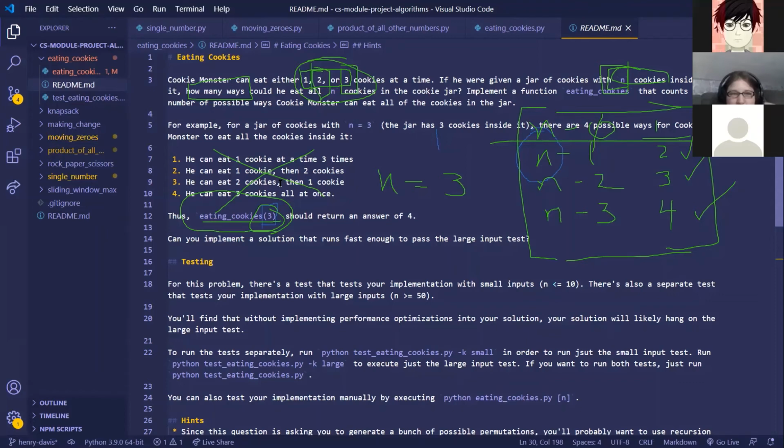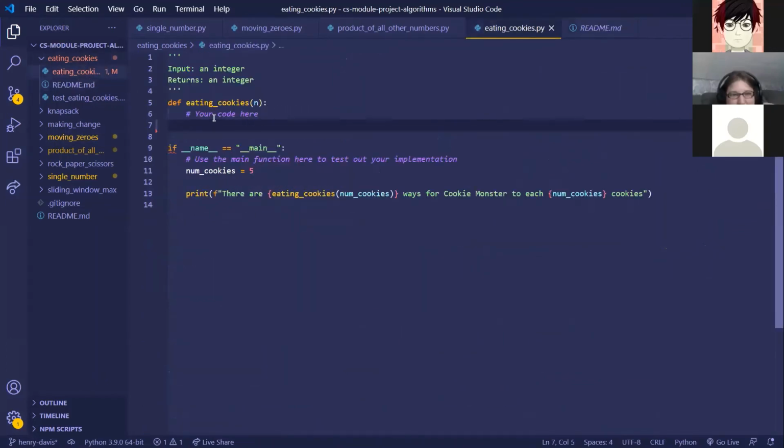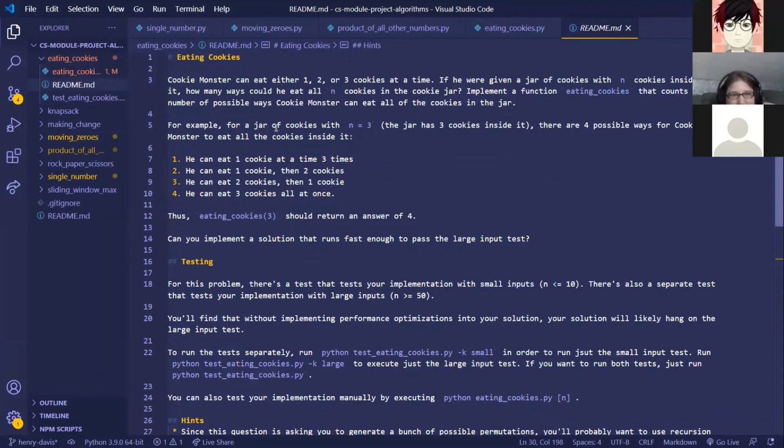Okay. So now you do it. Nope. Go back to the README. Explain the cookies. Oh, that's even more explicit right there. N equals 3.